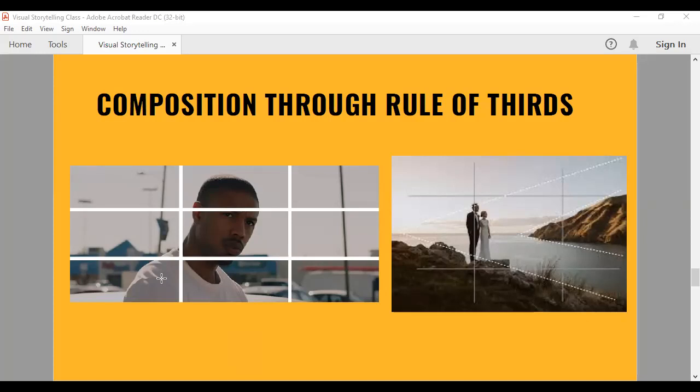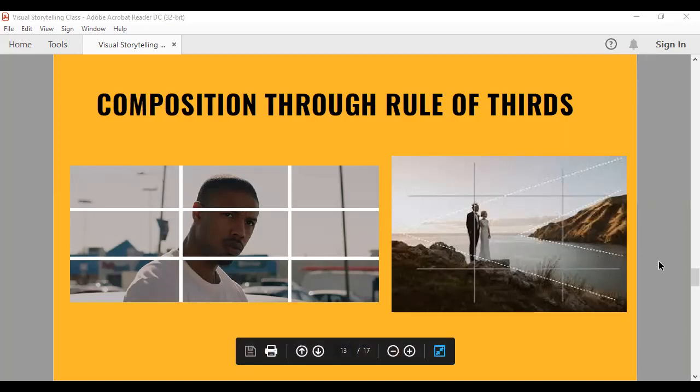then you position your subject right on those intersections. At times there are certain cameras that actually can do that, but in most cases, yeah, you have to imagine that for yourself. Yeah, that is it about composition and the rule of thirds.